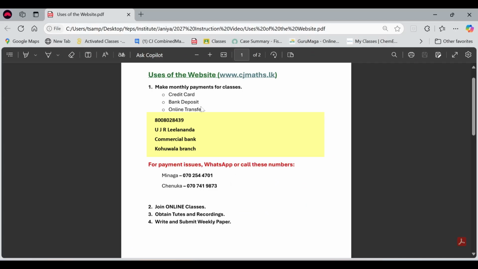So the other two options are a bank deposit and an online transfer. This is the option that even physical class students have to use. It's better for physical class students if you also create an account, register into the website, and register to the class you want, because we post materials like tunes and recordings on the website, so you can access them. Physical class students can access them if you have registered to the class for that month.